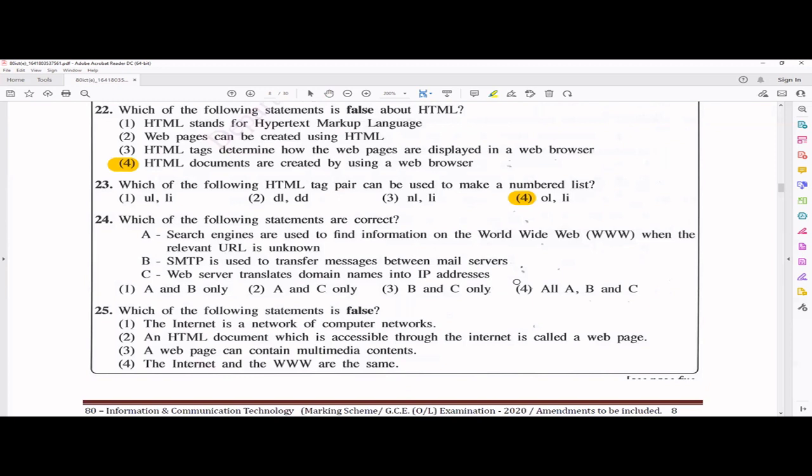24th one, right? Which of the following statements are correct? Here they basically talk about a few things. So first we'll go to the knowledge areas which are required for this one and come back to the question.